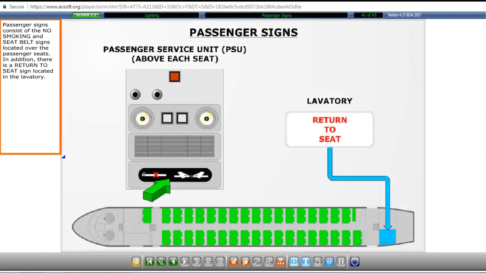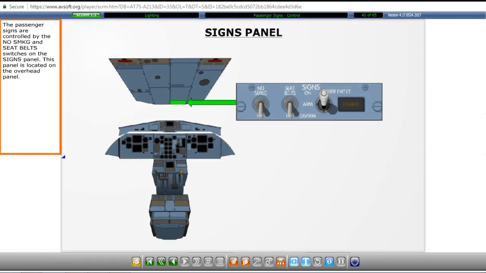Passenger signs consist of the no smoking and seatbelt signs located over the passenger seats. In addition, there is a return to seat sign located in the lavatory. The passenger signs are controlled by the no smoking and seatbelt switches on the signs panel. This panel is located on the overhead panel.